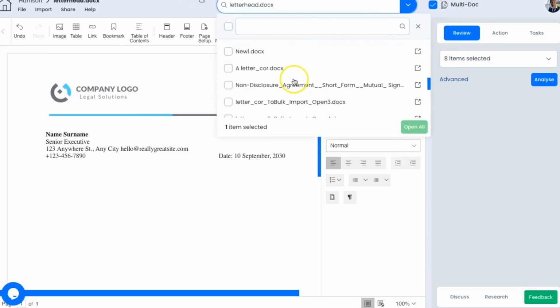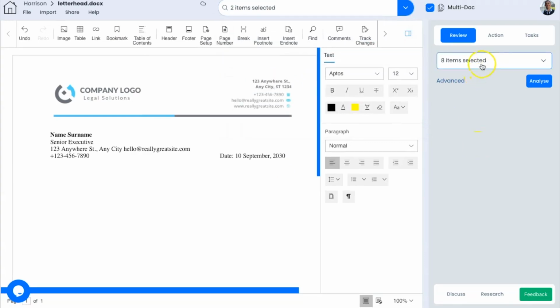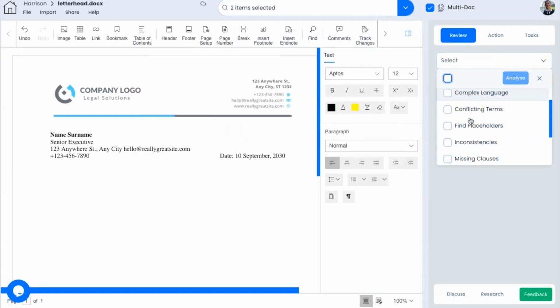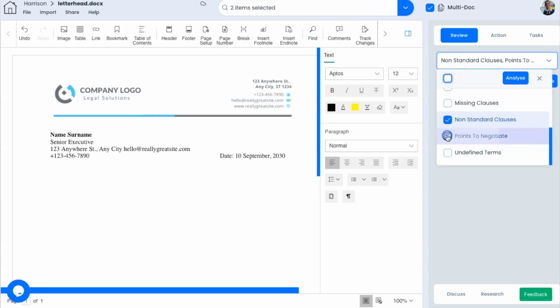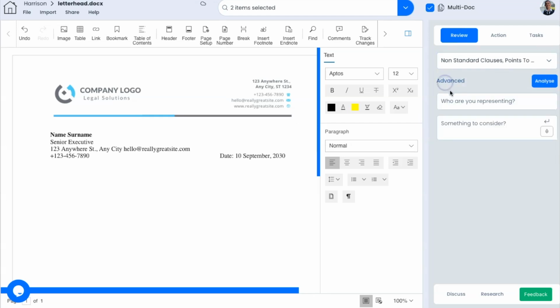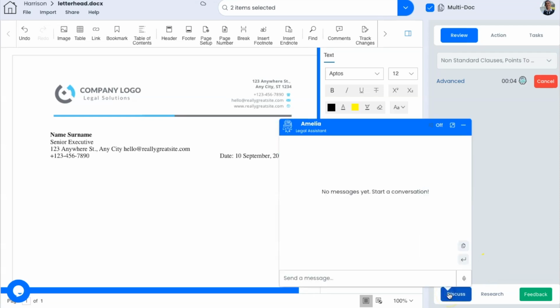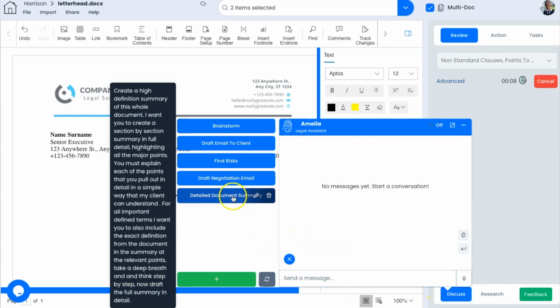We're going to select the document that we'd like to review. Let's just unclick those. Let's review for non-standard clauses and points to negotiate. We can enter in who we are representing so the AI knows from which perspective it should review the document. Click Analyze. While we're waiting for that to run, we're also going to do a full detailed document summary. Just click on Detailed Document Summary.